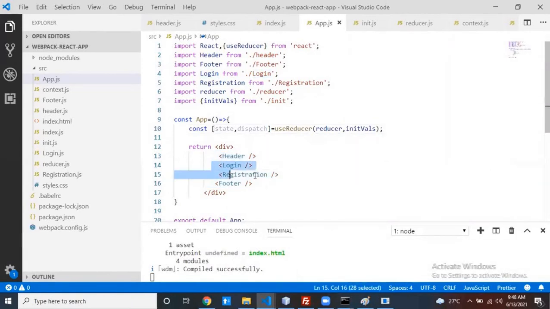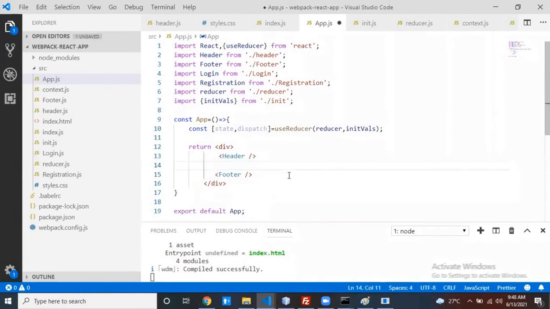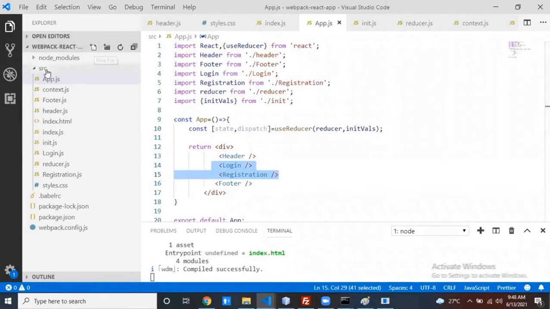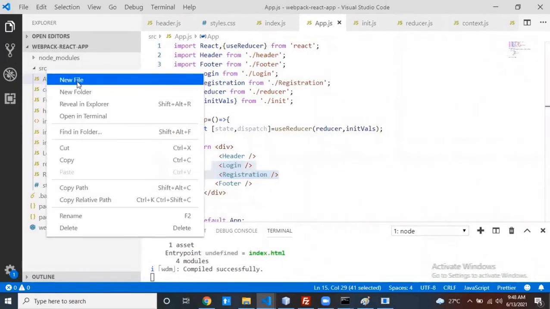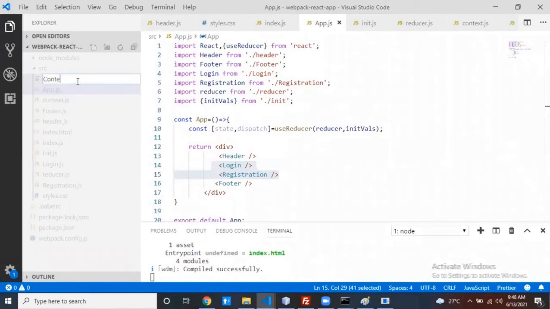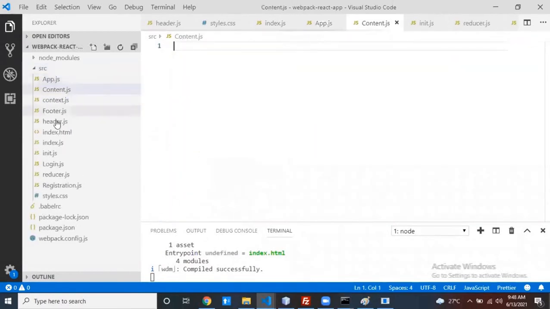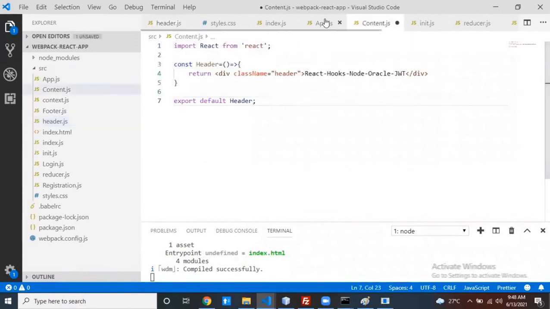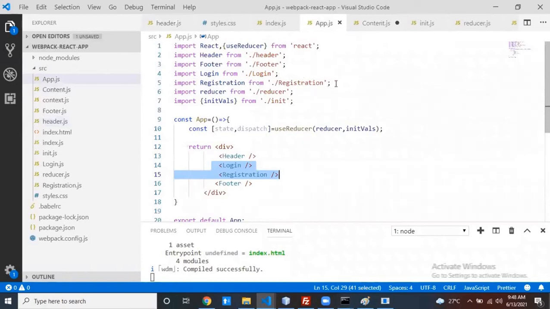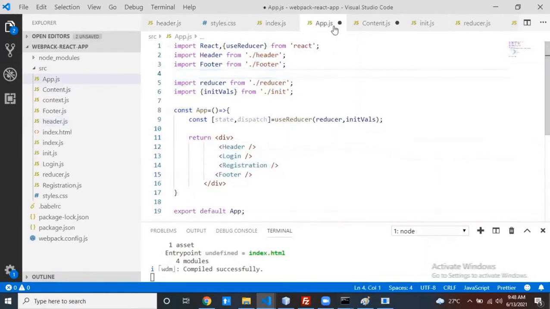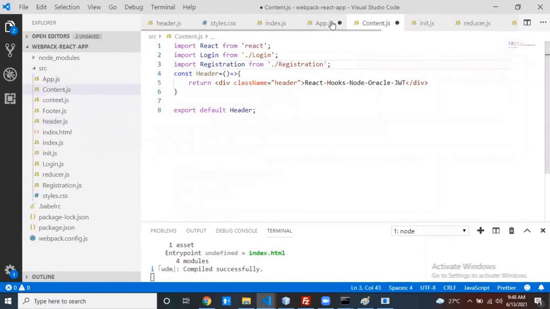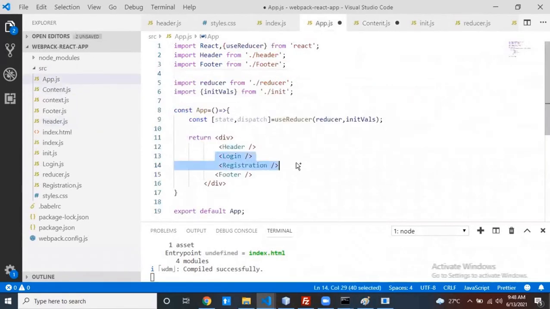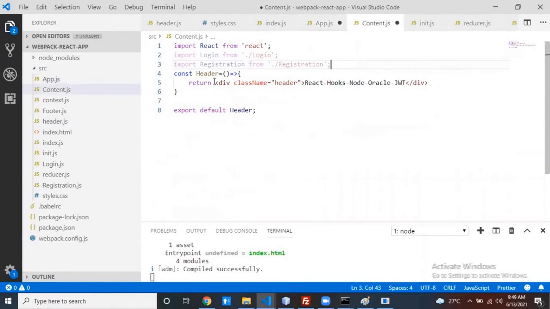Okay, this login and registration is there, right? Simply you can keep them inside another one, like a content. Okay, create one more component, my content component, content.js. Okay, here you can keep it. This is my content. Okay, these two you can cut and place here. The next one, these two are not required, cut it. You can place it inside this.